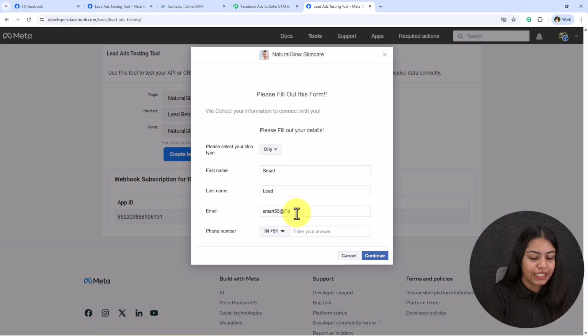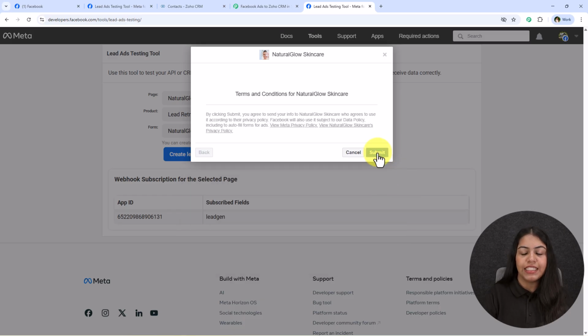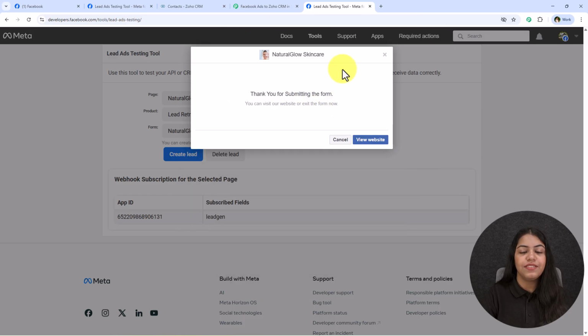So as you can see, these are the details which I have used to fill in this form. For the first name I've used smart, last name as lead, email as smart55@pabblytudes.com, and for the phone number I'm going to keep it as this. After entering all of these details, I'm going to click on this continue and then submit. So let's click on continue and then submit, and with this we have successfully submitted this.